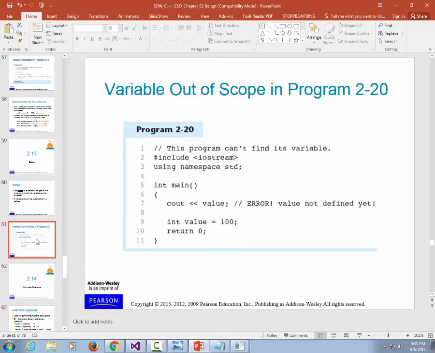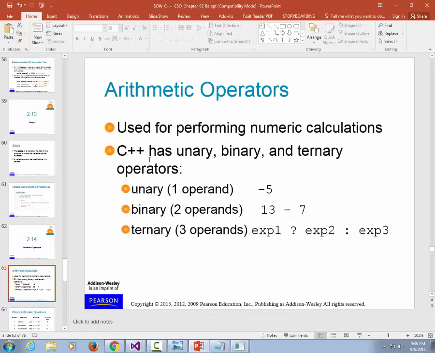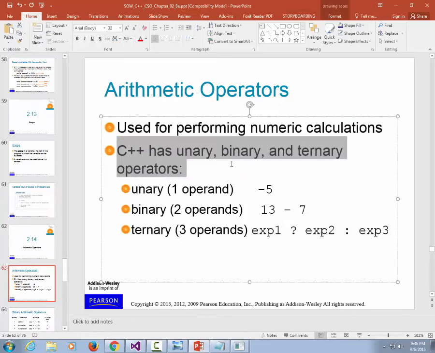Arithmetic operators. There are 3 kinds of arithmetic operators. There's the unary operator, which takes one operand. The operand is the variable or the constant next to the operator. Well, there's really only one unary mathematical operator, which is the minus sign. That's how you indicate a negative number. If you say x is equal to -3, the negative sign is called the unary operator. Do you really think of it in those terms? Not really, but that's what it is.